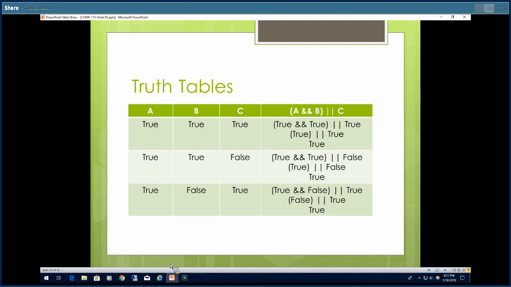All right, truth tables. You're going to be encountering some truth tables this week, and if you've taken discrete math, you may have already encountered truth tables as well. These are just a way to help you gain an understanding of the outcome of your statements when you're combining ands and ors and nots together.